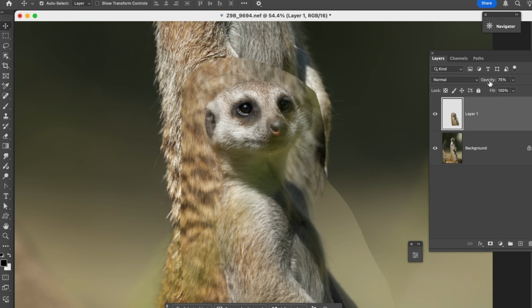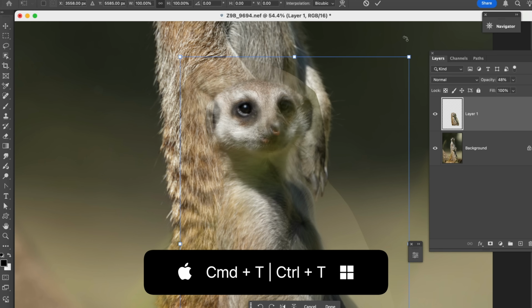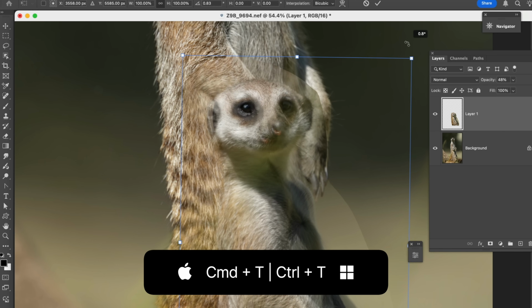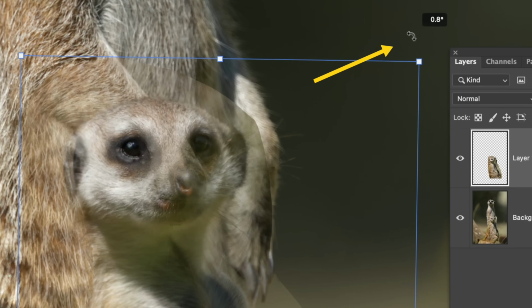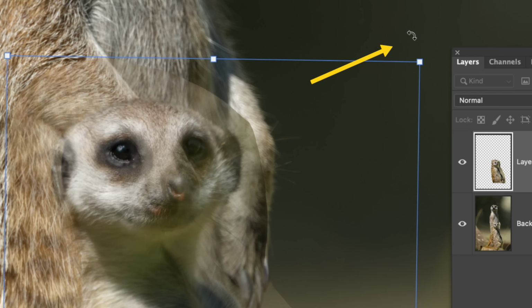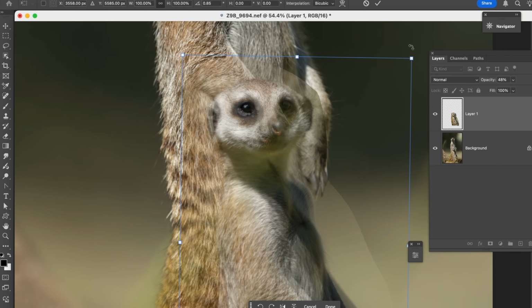So let's move our opacity. We can kind of see how well we did. Now it's not bad, except the ear's off a little bit. So let's hit Command T, and we'll do just a little bit of a rotation there. And that gets us into the transform. If you bring your cursor outside of the box, it'll make a little double arrow, and that allows us to rotate. All right, so let's go ahead and bring it back inside.